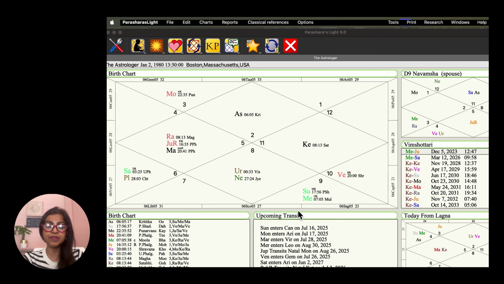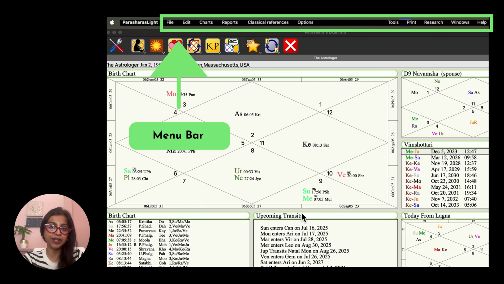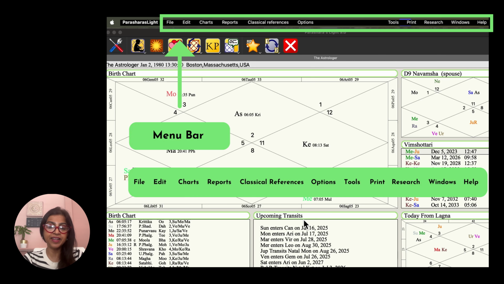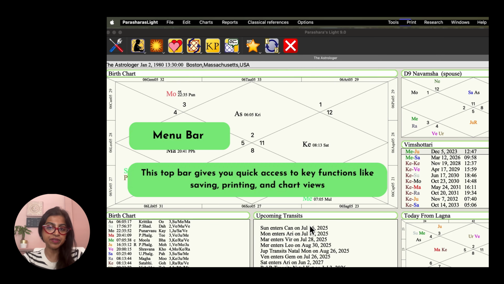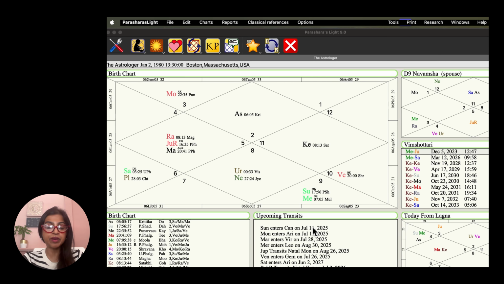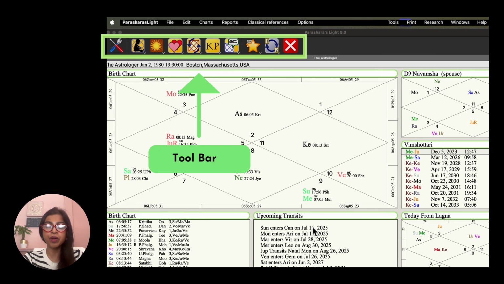So we're going to start from the very top where we have the menu bar. This is the row with words like File, Edit, Charts, Reports, Classical References, Options, Tools, Print, Research, Windows, and Help. You can think of this as the master control panel. Every single function in Parashara's Lite can be accessed from here. You probably won't use it all the time because there are faster shortcuts, but if you ever get lost, this is where everything lives.